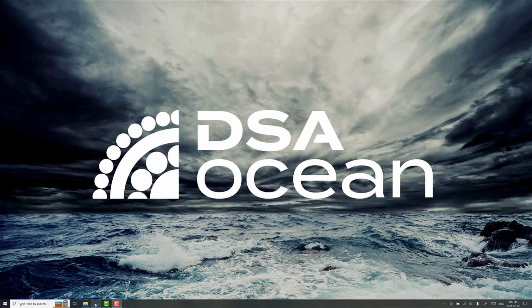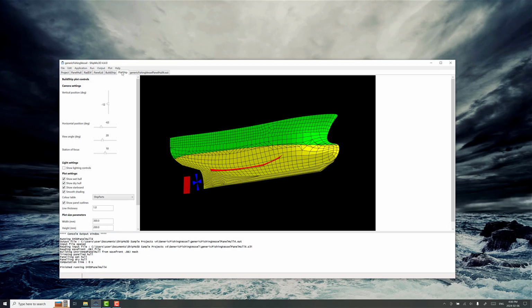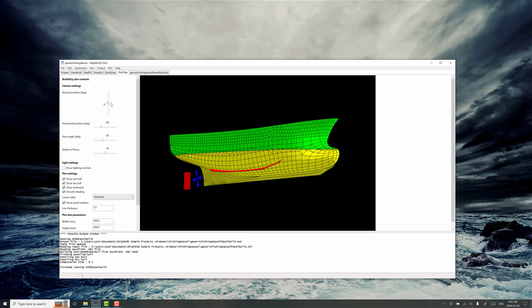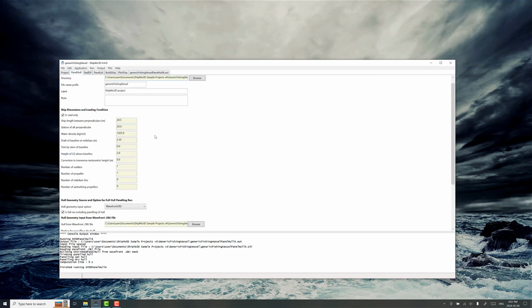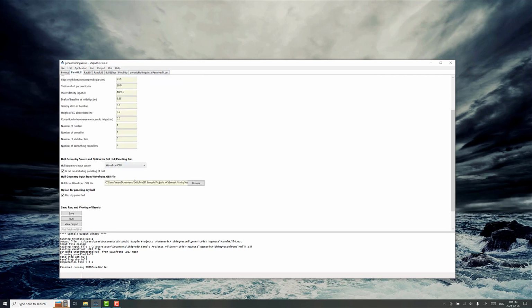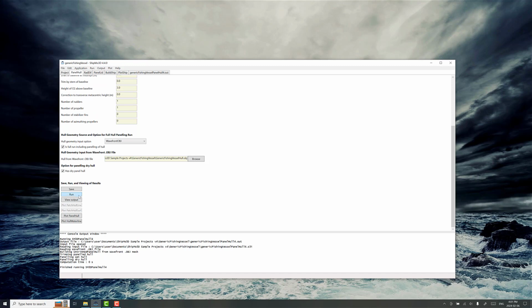For this, we're going to use an example from the generic fishing vessel, so you can see the details of this ship in Build Ship here. But really, you can do these reality checks right off the bat. So oftentimes, you're working with the hull geometry of a vessel. You can see we've got an OBJ custom hull mesh here input into the program.